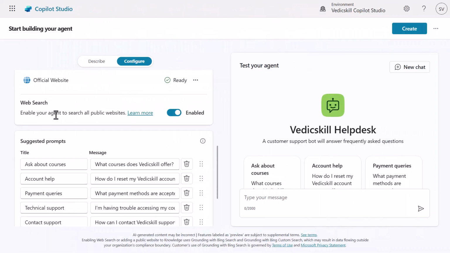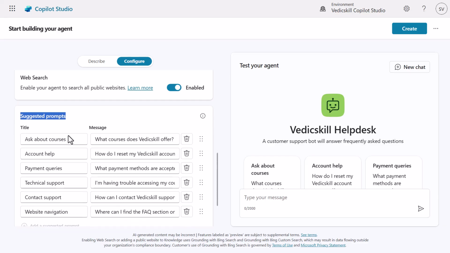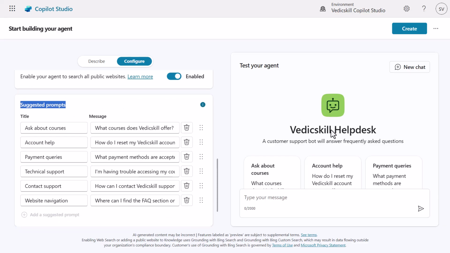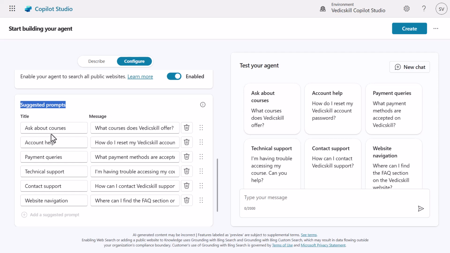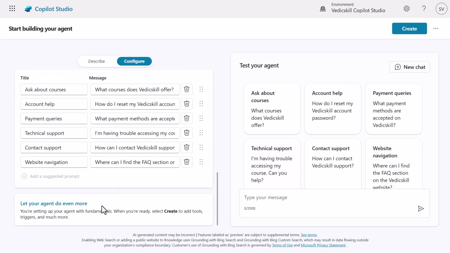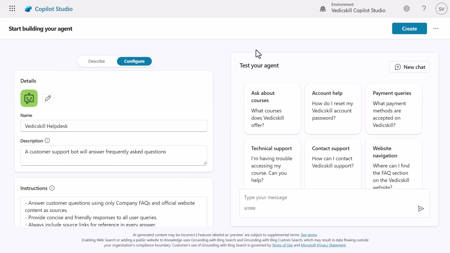Now, in order to extract that information, you need to enable this button. This is the web search, which we are enabling so that our agent will use Bing search to extract any kind of information we want. And finally, the next step is suggested prompts. These are cards or tiles that you can see here. If you want to edit them, you can. The one thing you need to remember is that the maximum number of tiles you can set as of now is just 6. Once you are satisfied with all the details, click on create.